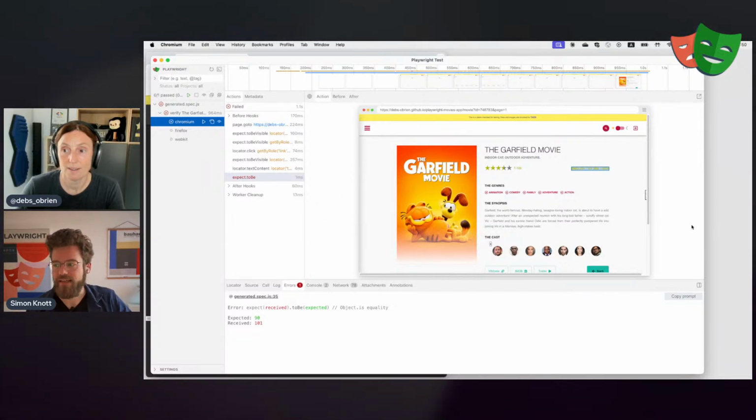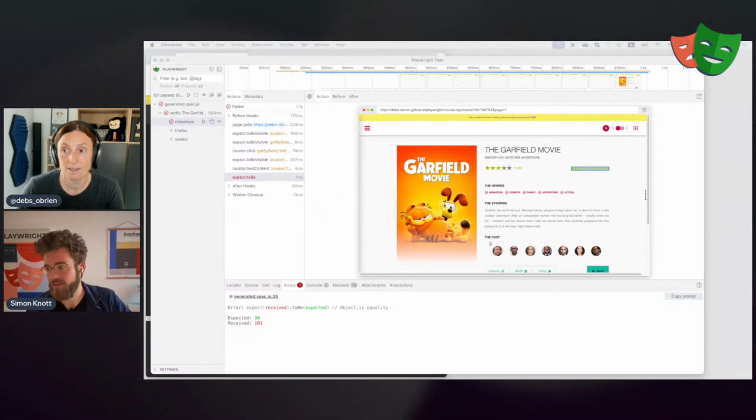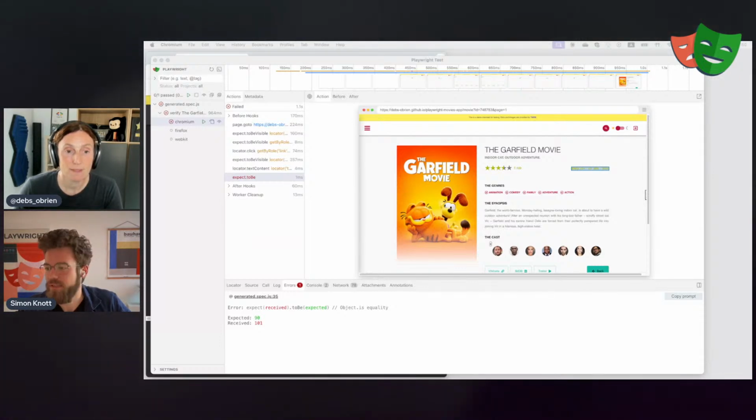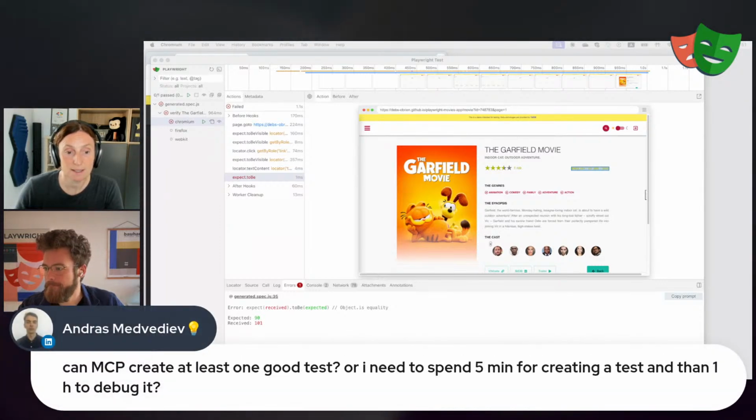So I think this is something that you can try out today. If you get bug reports, just ask the LLM to write a test and see if it can do it. I think this is a way of really speeding up things, turning user feedback into tests. Yeah, and I think this is Andres, this is a great point.